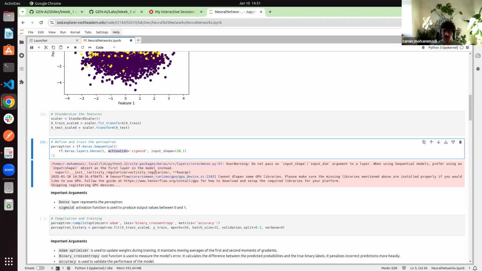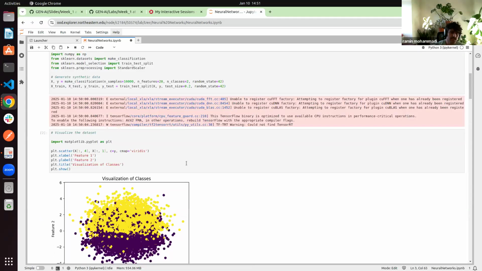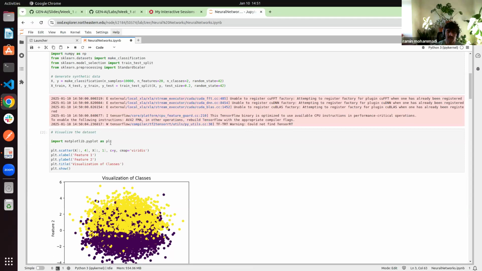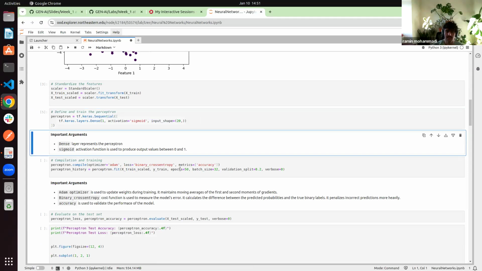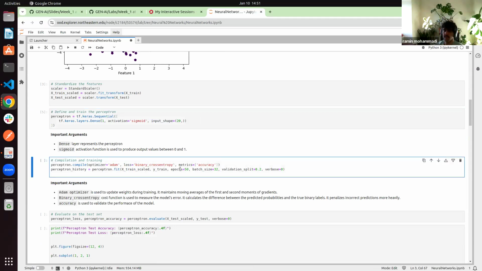There's a parameter for activation, and we decide the activation to be sigmoid. We define the input shape because the data that we have has 20 dimensions. So we say that the input shape is 20, and we run that so that we have a perceptron model.